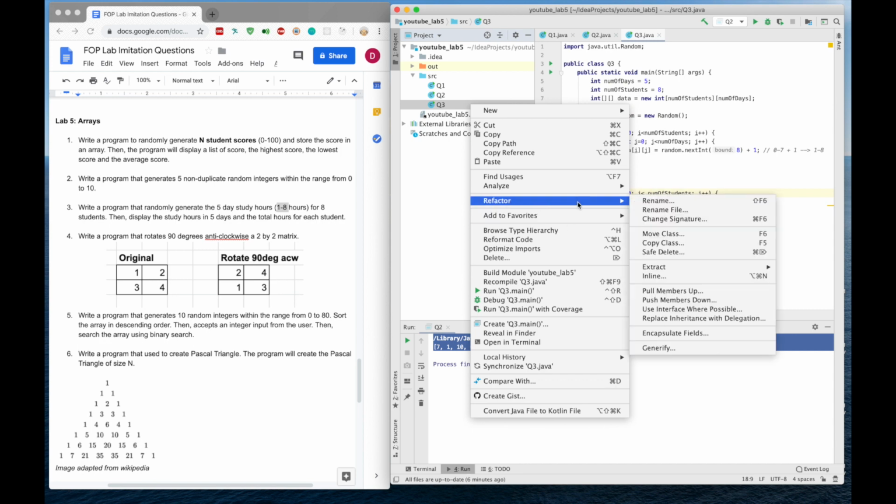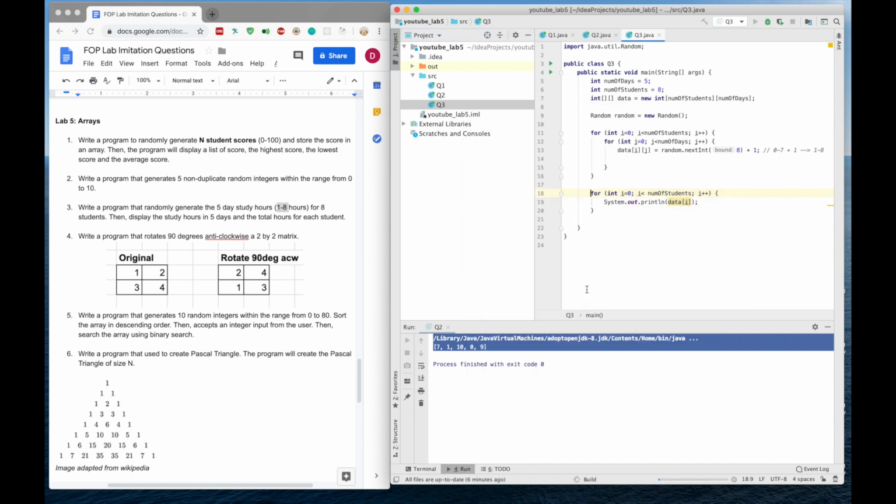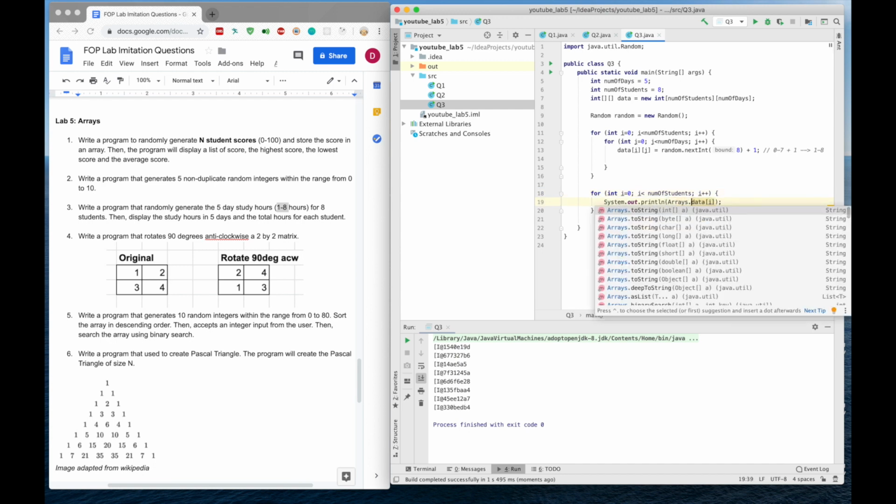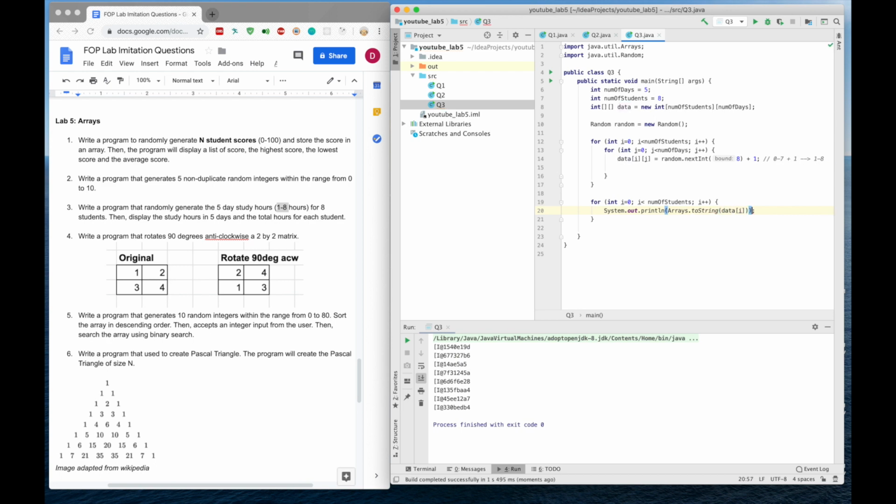Run for Q3. Oops, sorry, I forgot to add a toString here. Let's try to run that again. Okay, so this is our table. This is the study hours for student 1. On Monday, 1 hour, Tuesday 1 hour, Wednesday 3 hours, Thursday 5 hours, and Friday 3 hours, and so on. And this is for student 2, student 3, and so on.